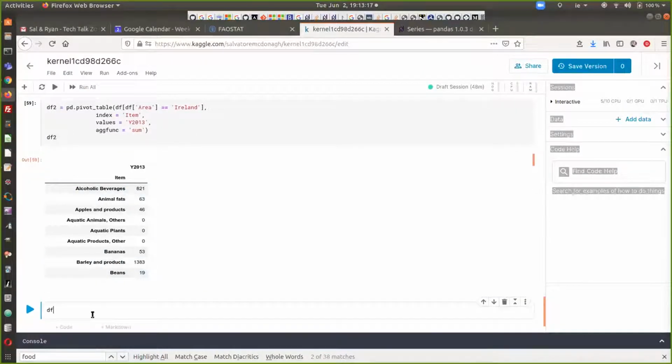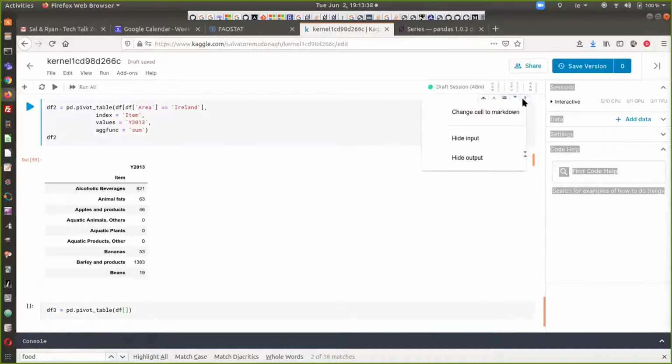And let's just do a DF3 equals pd dot pivot table, and we'll get the same data for 2000, say. In fact, just see if I can make a copy of this. No, don't look. Do this.